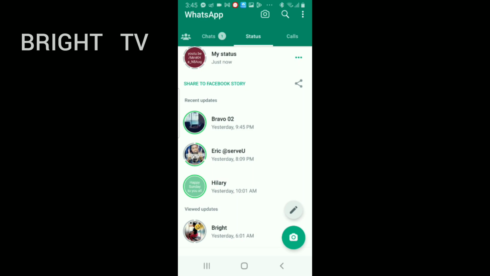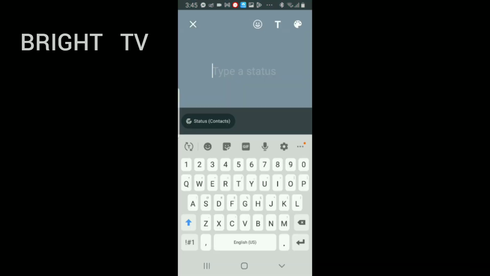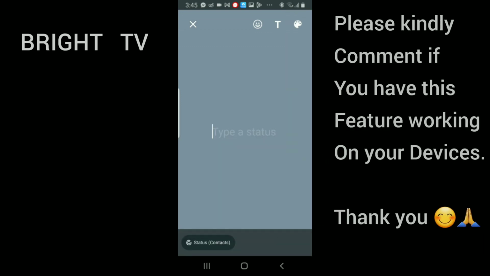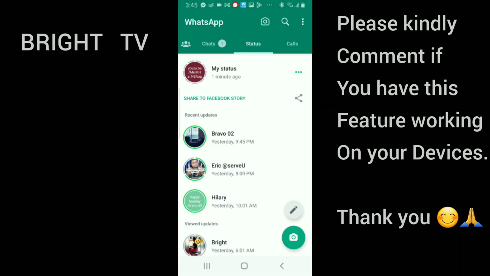And the last one, which to me is the most interesting one, is the voice status, whereby you can make a 30-second voice record on your status. But unfortunately, I still don't understand why I haven't had that update. But this is how it works.